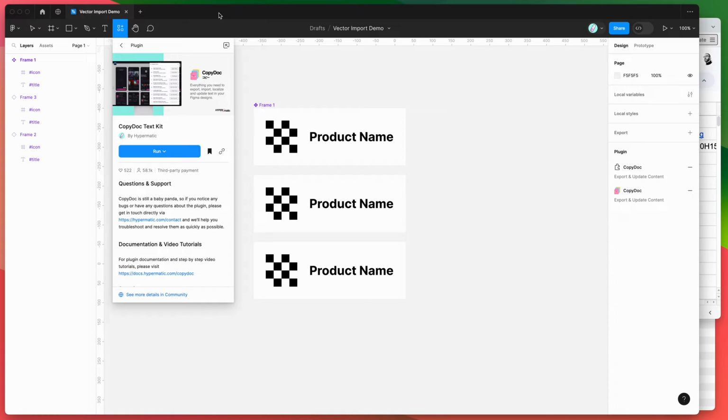Hey everyone, this is Adam, and today I'm going to be showing you how to automatically sync SVG icons or SVG images from a spreadsheet directly into your Figma layers automatically using the CopyDoc plugin.